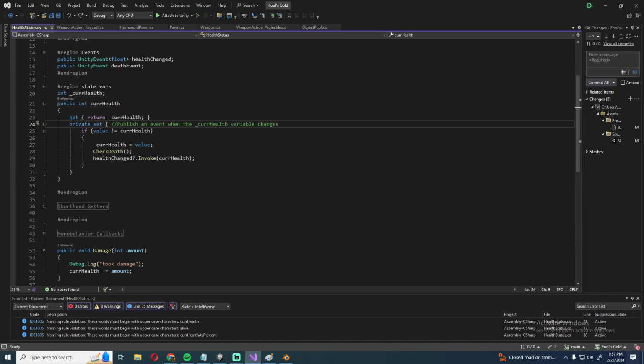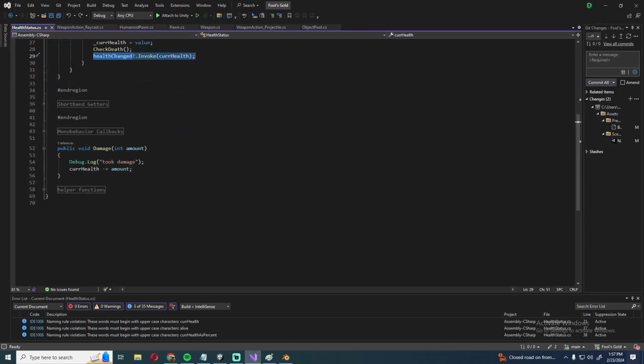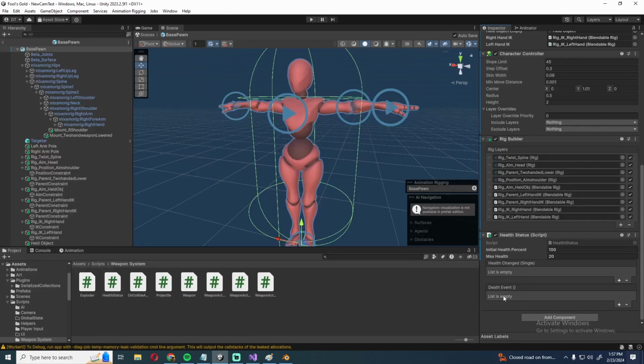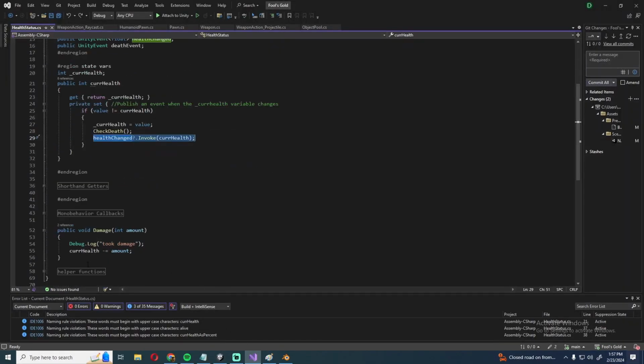But whenever you change the current health, it'll check if you died or not, and then it will invoke the health changed event. Nothing's hooked up at the moment, but it could be. You could have a death component that is hooked up to the death event, or you could have the UI events hooked up to this health changed, and it works really well.